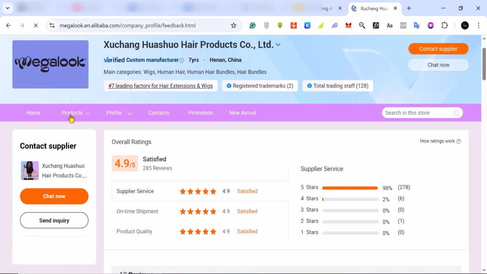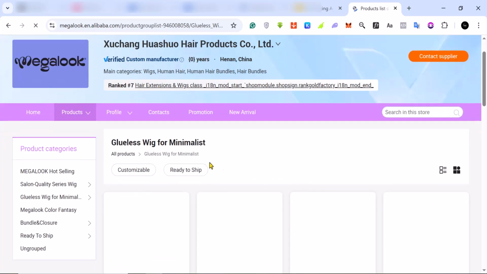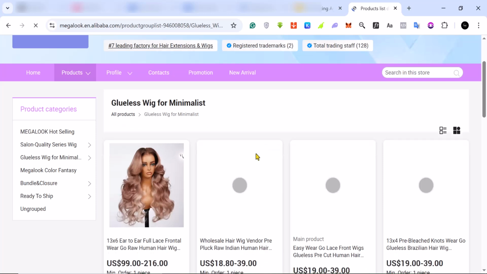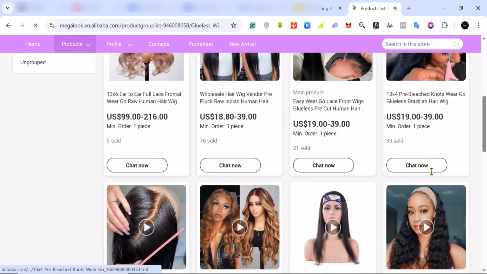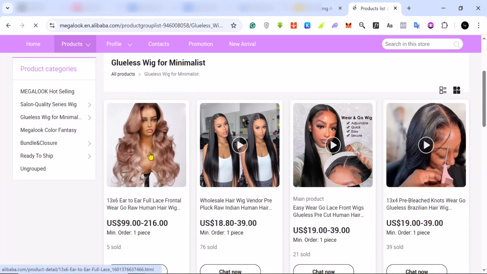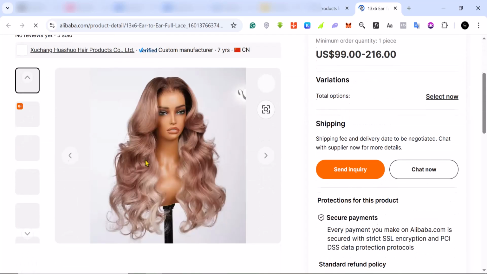So you want to come to their product and you can see all the products that they have. So let's say we want to look at these glueless wigs for minimalists. So you can click on it, and this is already a big industry for you, or a big niche for you. So it says glueless wig for minimalists. All right, so you can see different wigs that they have right here. So you can go through any of them if you wanted. So let's say we wanted this one, you can open it and you can go through the product page and all of that. You want to see what the product is about. They provide videos and everything, and the pricing.